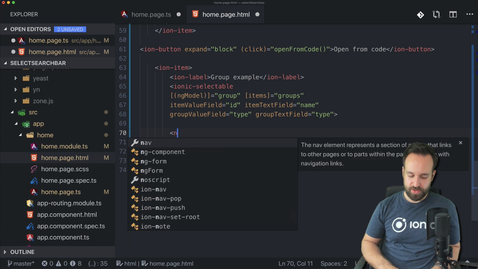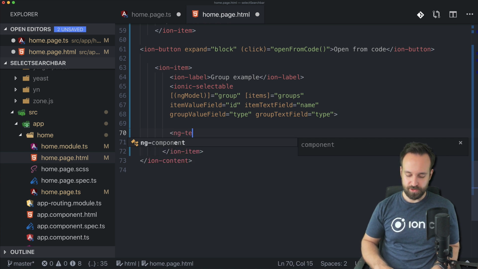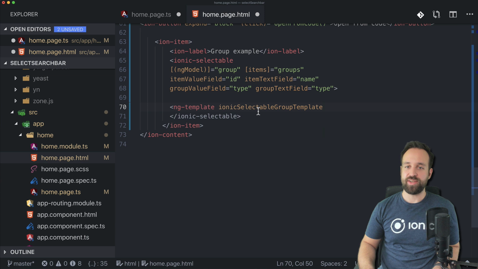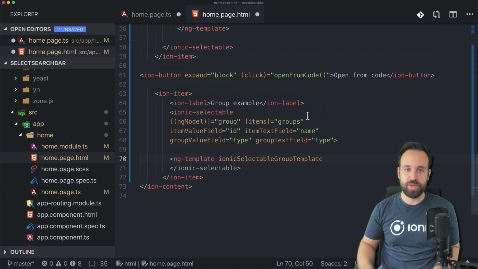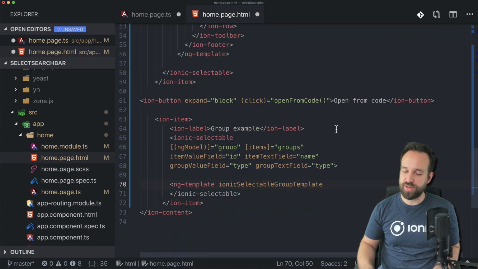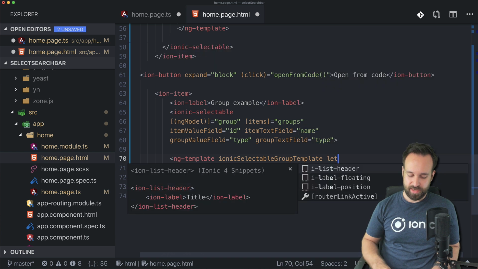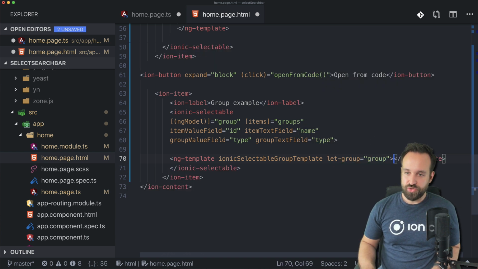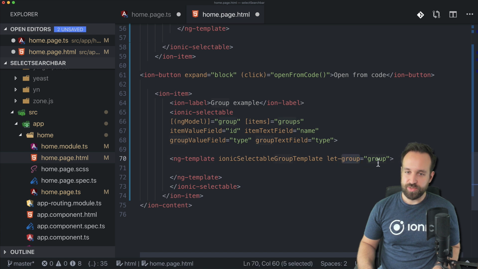And then we go ahead and select or create another template. And this one, let me copy it, or otherwise I'm gonna make an error, is the Ionic selectable group template, just like we had up here with a footer, header, whatever. And again, we define that the group variable in here is equal to the current group.